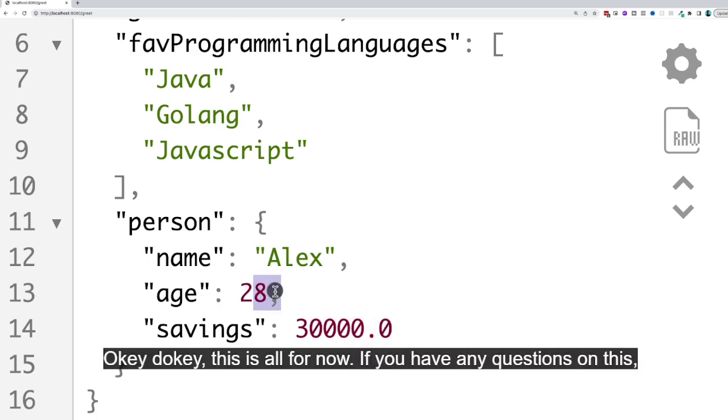Okie dokie, this is all for now. If you have any questions on this, please do let me know, but you will get tons of examples throughout this course when we build our APIs, as I said.